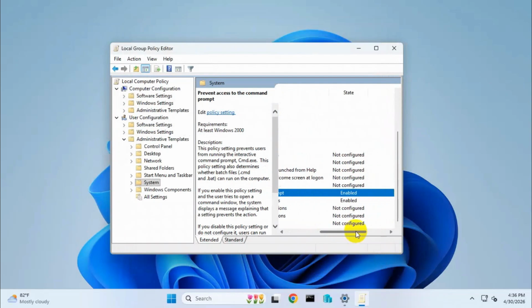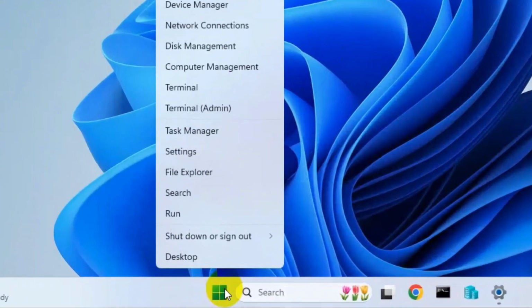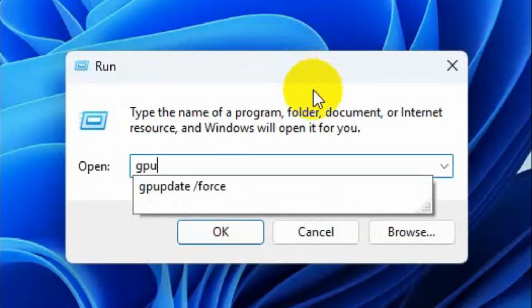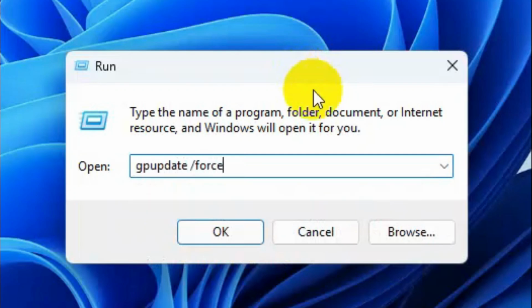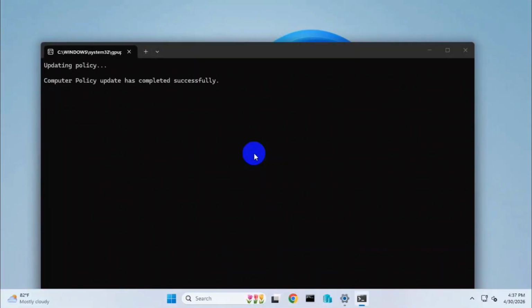The policy is enabled. Close Group Policy. Now right click on Start menu, click on Run. In Run, type gpupdate /force. Click on OK. Updating the policy, and the group policy is updated successfully.